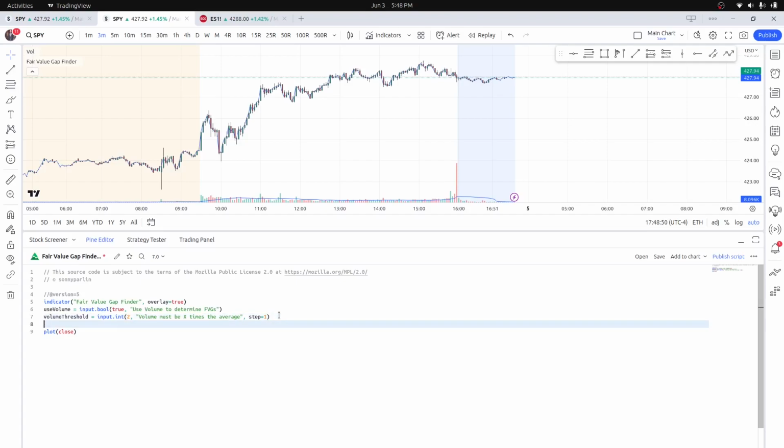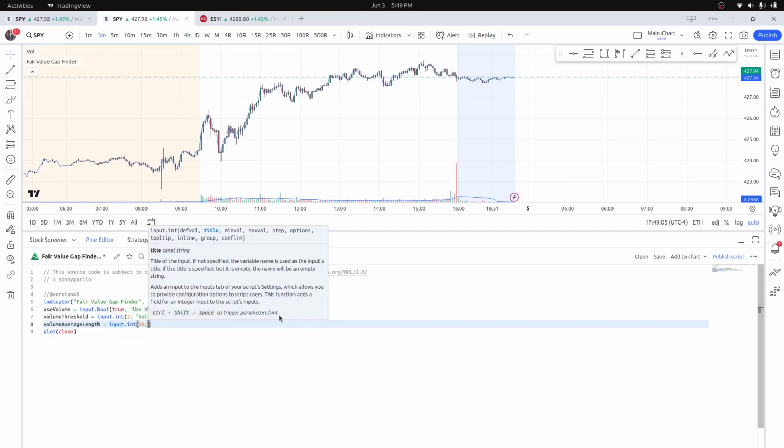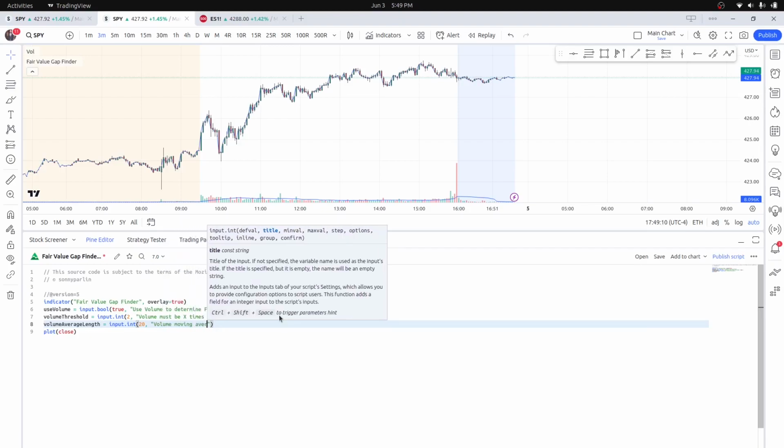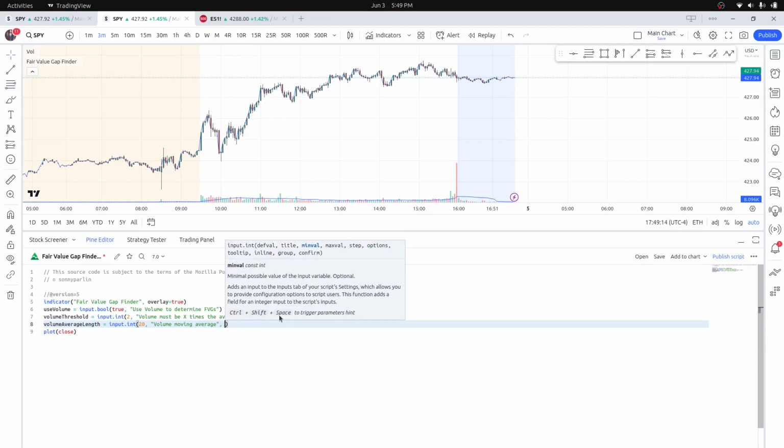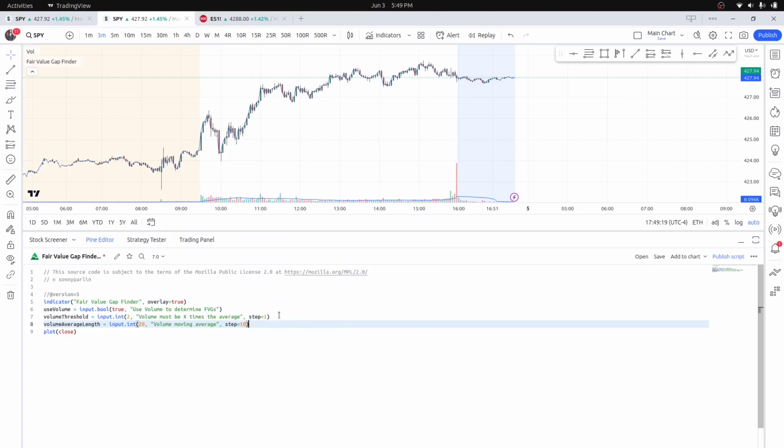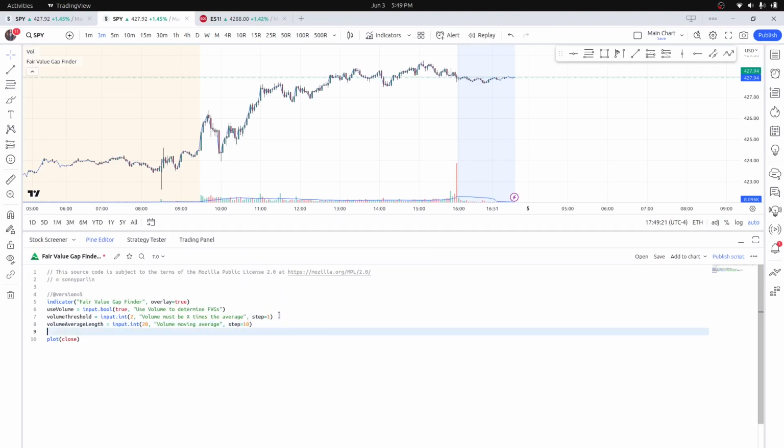Let's move on and add some more inputs. So now we're going to set the volume average length, and that's going to be equal to input.int, and we're going to say 20, and we'll call it the volume moving average. And of course, you can set a step for that to be whatever you want. Probably a good one would be 10. So we'll do step is 10 for that.